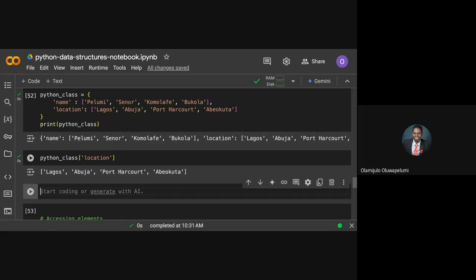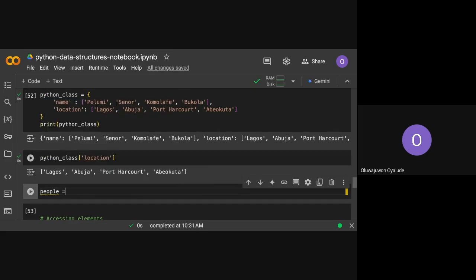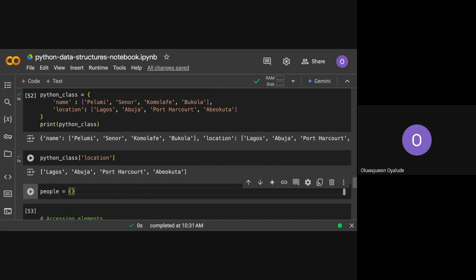Okay, as you command it, you can say people is equals to. You can do it on this line, but I prefer to put it on another line so I can see very well. Let's say the names, that person one, let's say Pelumi.